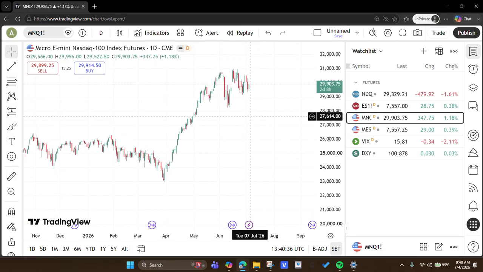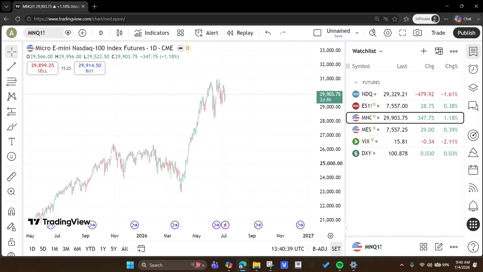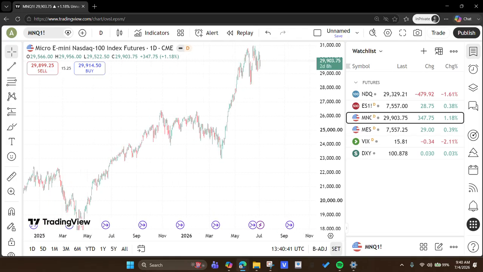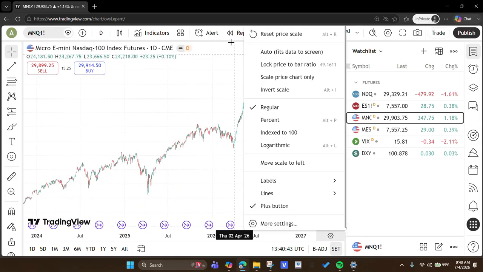Scale price chart. What does this mean? I actually don't know, but it's working just fine. Even if I turn that off, it's working just fine. You don't need that on. You don't need any of this.